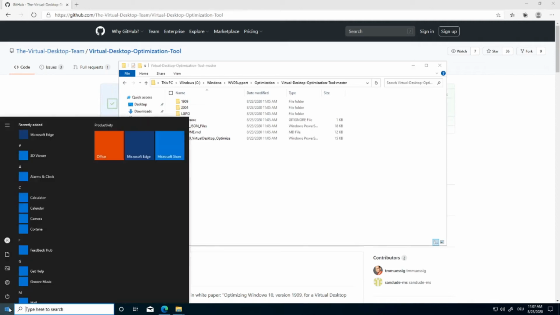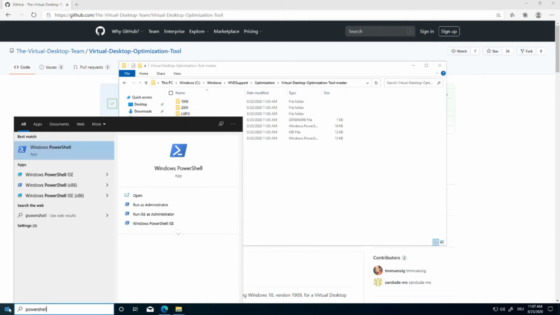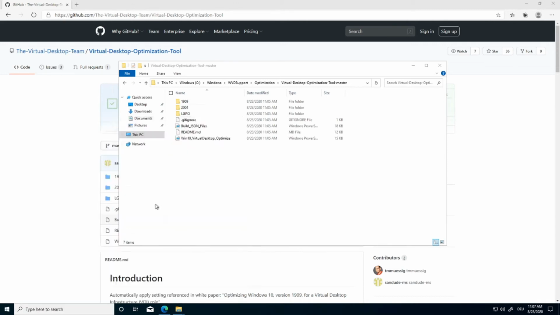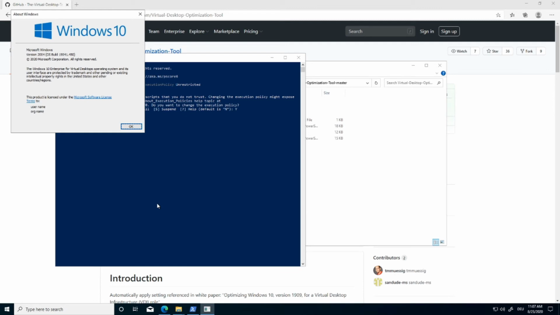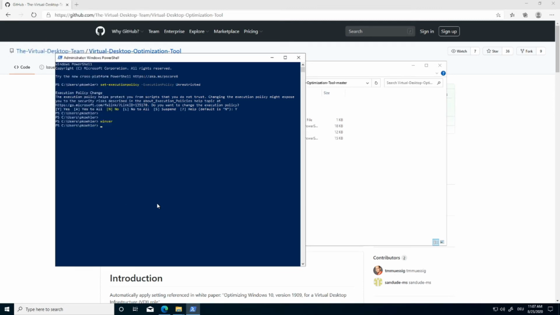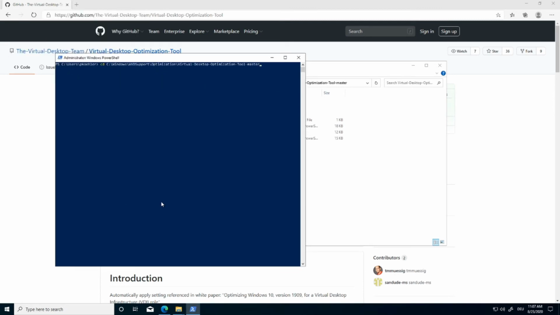As a next step, we need to open PowerShell as an administrator to perform the optimization. We need to change the execution policy to RemoteSigned or Unrestricted, as you can see here in my example, to be able to execute the script itself. We allow that. Now you can check the current Windows version you are using. As you know, it supports 2004 and 1909.